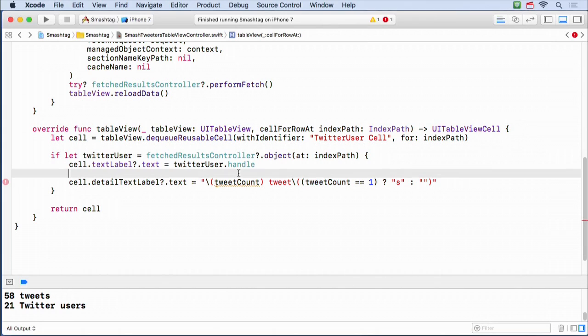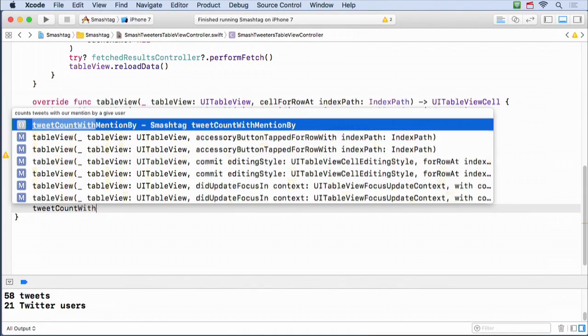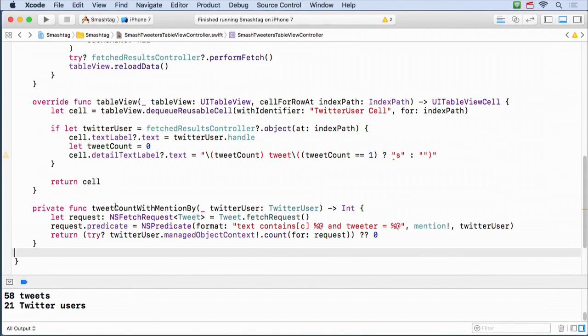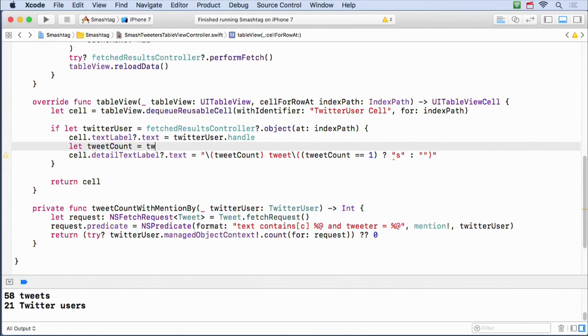So how do I get this tweet count right here? I let tweetCount equal something. And to do this, I'm going to do a little quick, fast-typed code because we're getting close to the end here. So I have a method here called tweetCount(with mention by:) right here. Let's look at this method and how this works. This is going to give the tweet count with mention by this Twitter user. The Twitter user that we got from our fetch results controller is going to give us the tweet count.